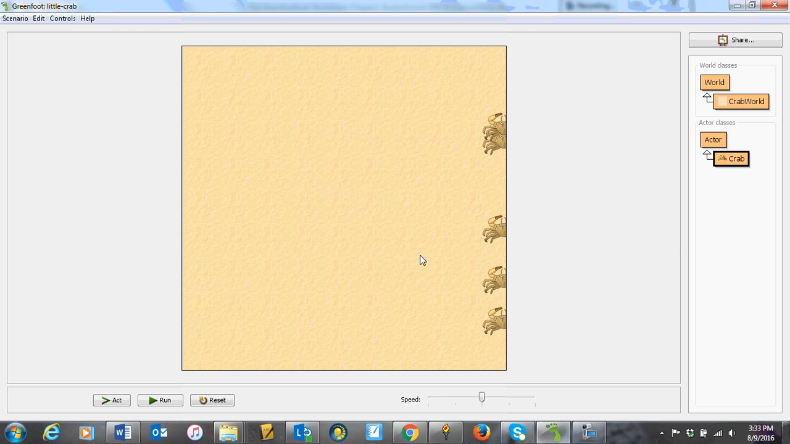Clicking the run button is just like clicking the act button repeatedly, very quickly. The act method is executed over and over again until we click pause. If you want the crab to move left, I'll let you see if you can figure that out on your own, but I'll give you the answer right away. You can just pause the video right here.